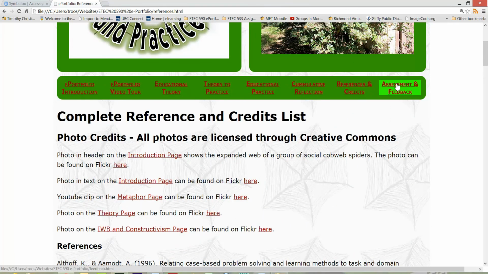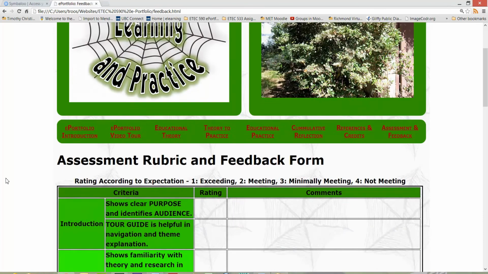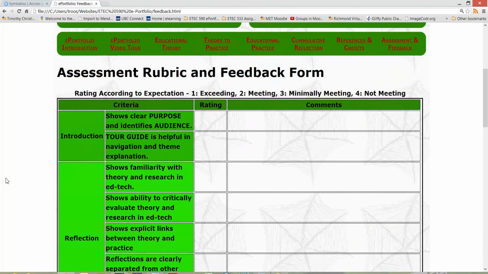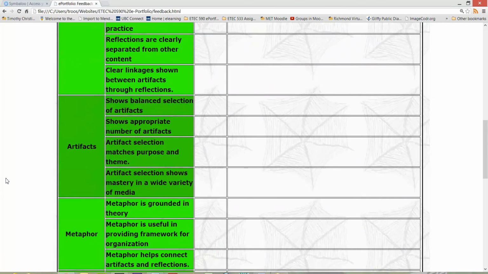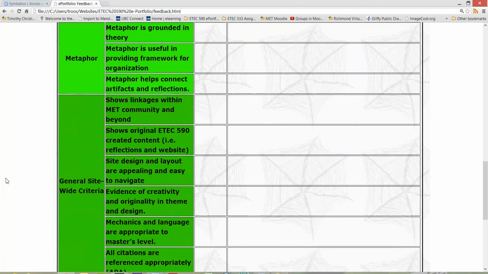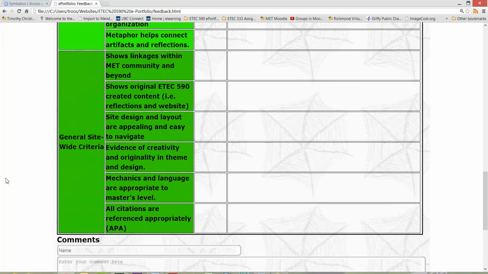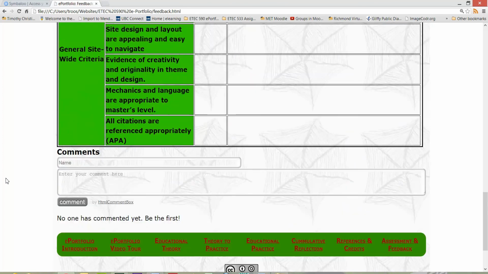And finally, the end of the ePortfolio is an assessment rubric that I've created to help peers and even self-assessment, to develop a way of analyzing whether this ePortfolio fulfills my purposes. And then at the bottom here there's a comment section that can be filled in.